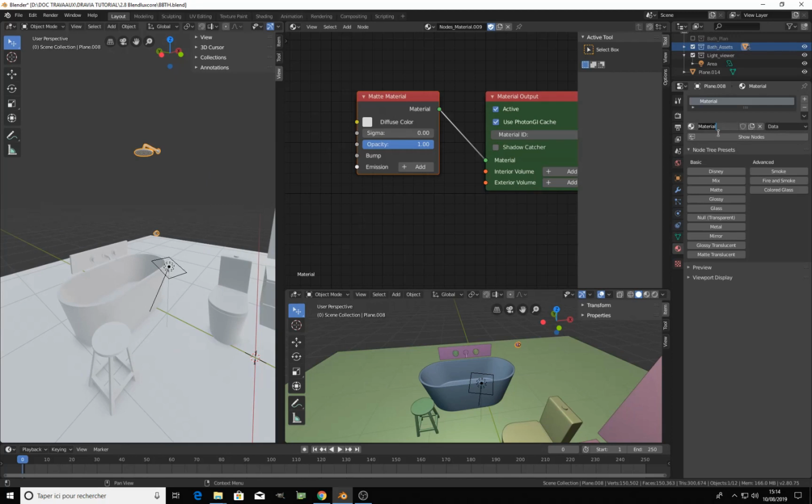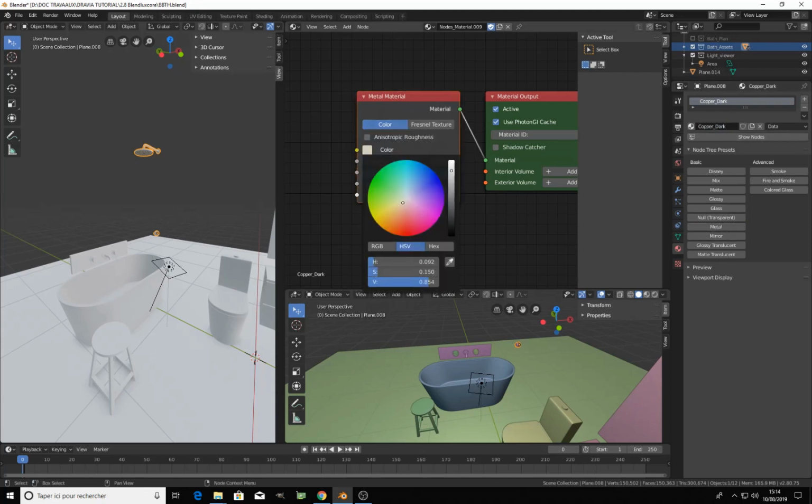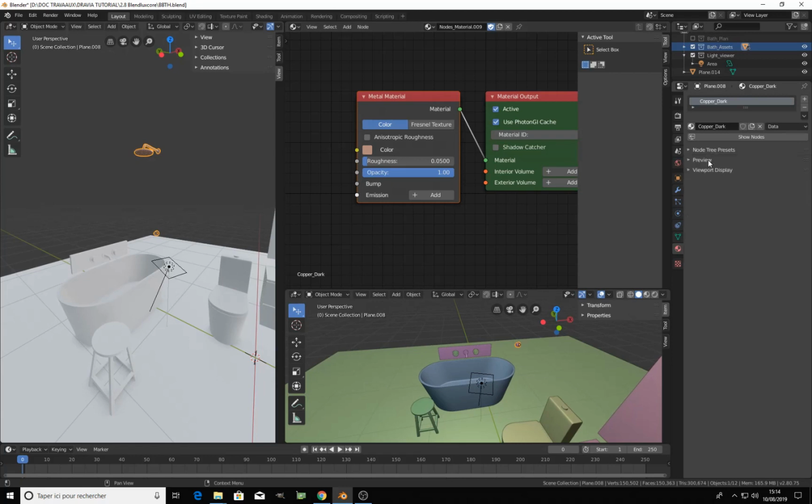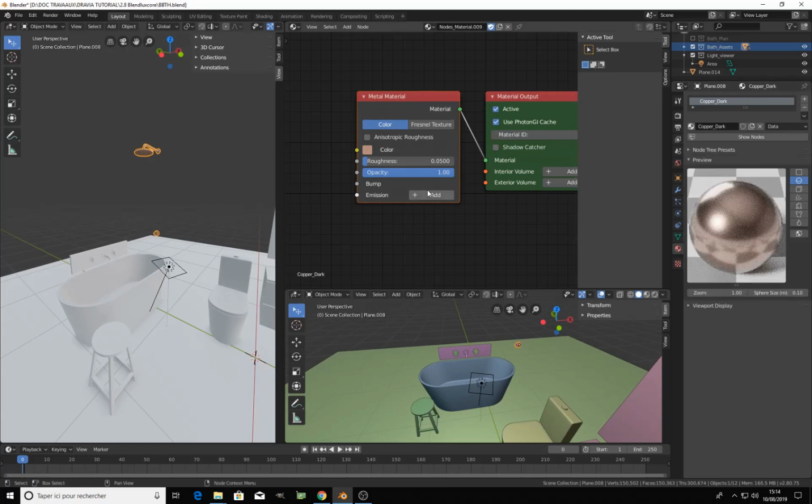Oh, we can make it dark copper. Very interesting. Dark copper. Switch to metal. Dark red. Okay, something like this. And go to see the preview. Very nice. Okay, better. It is better. Very interesting.